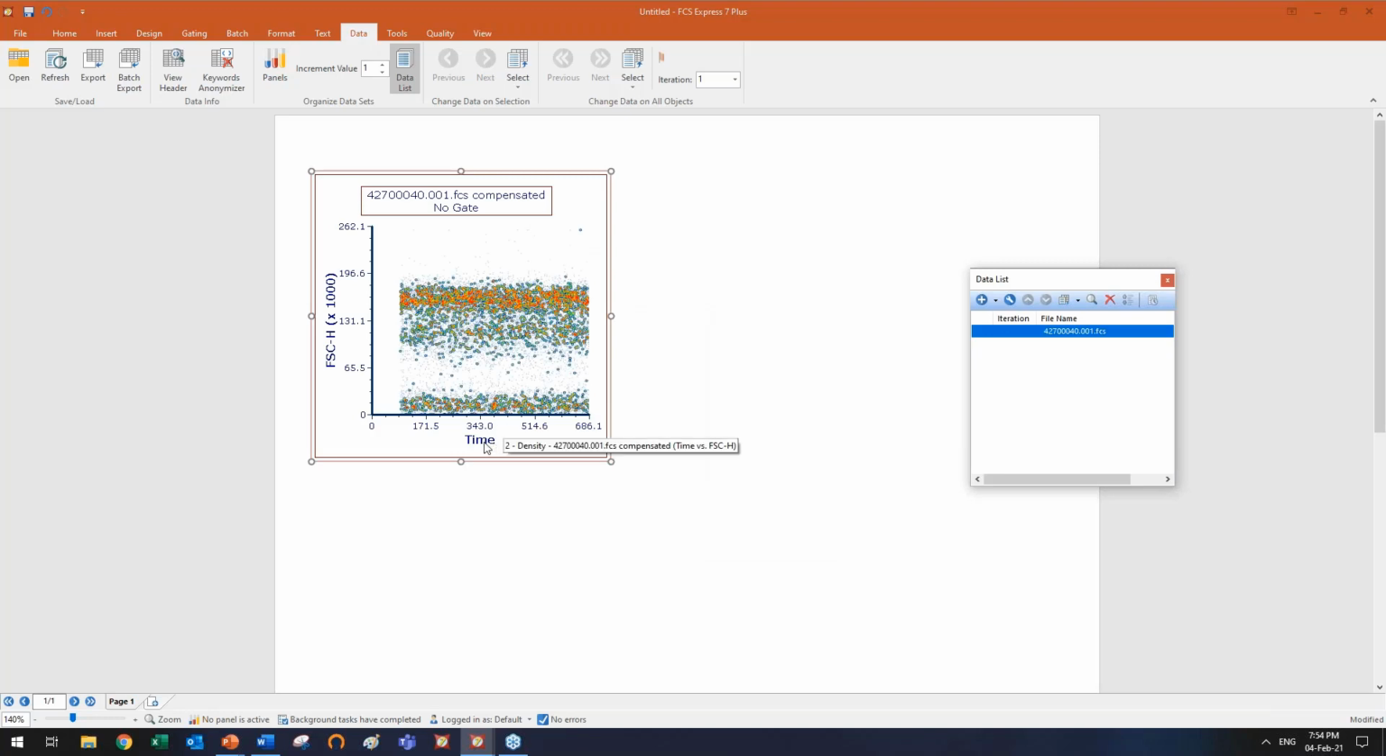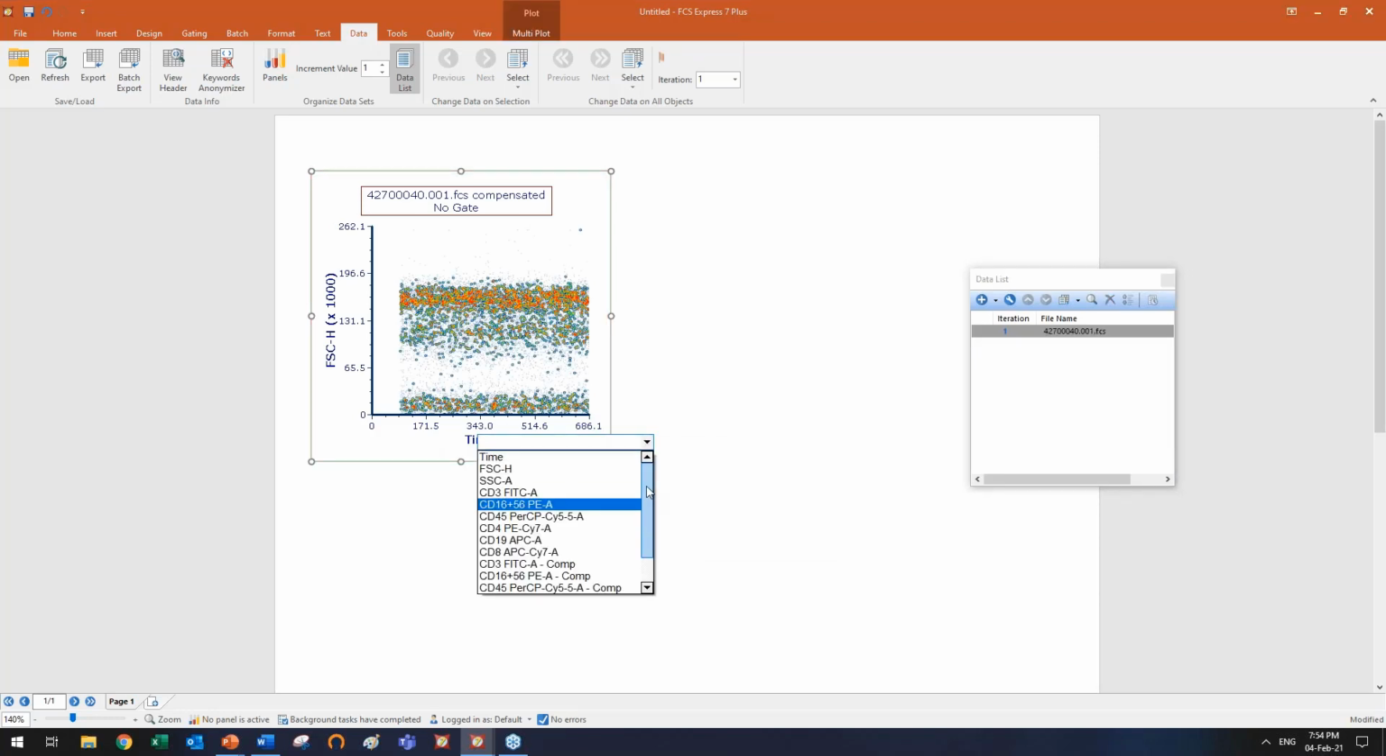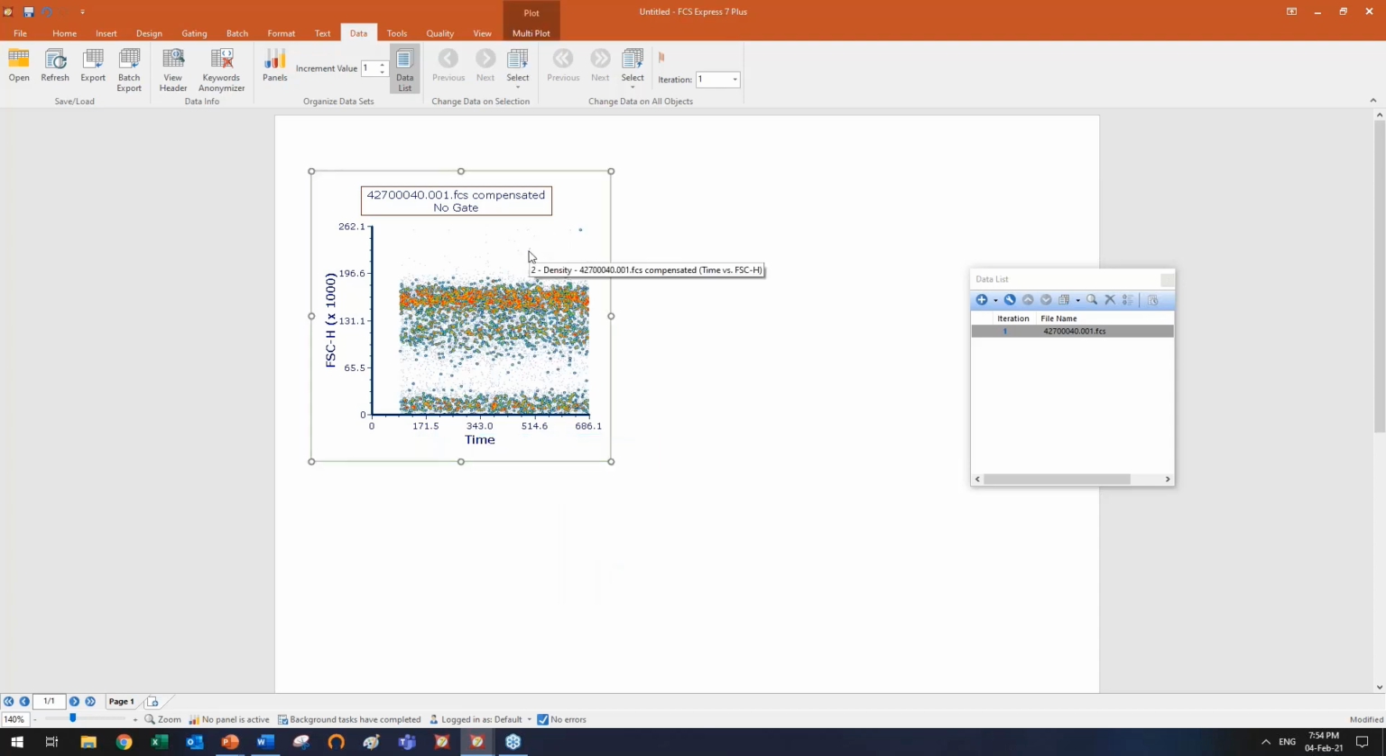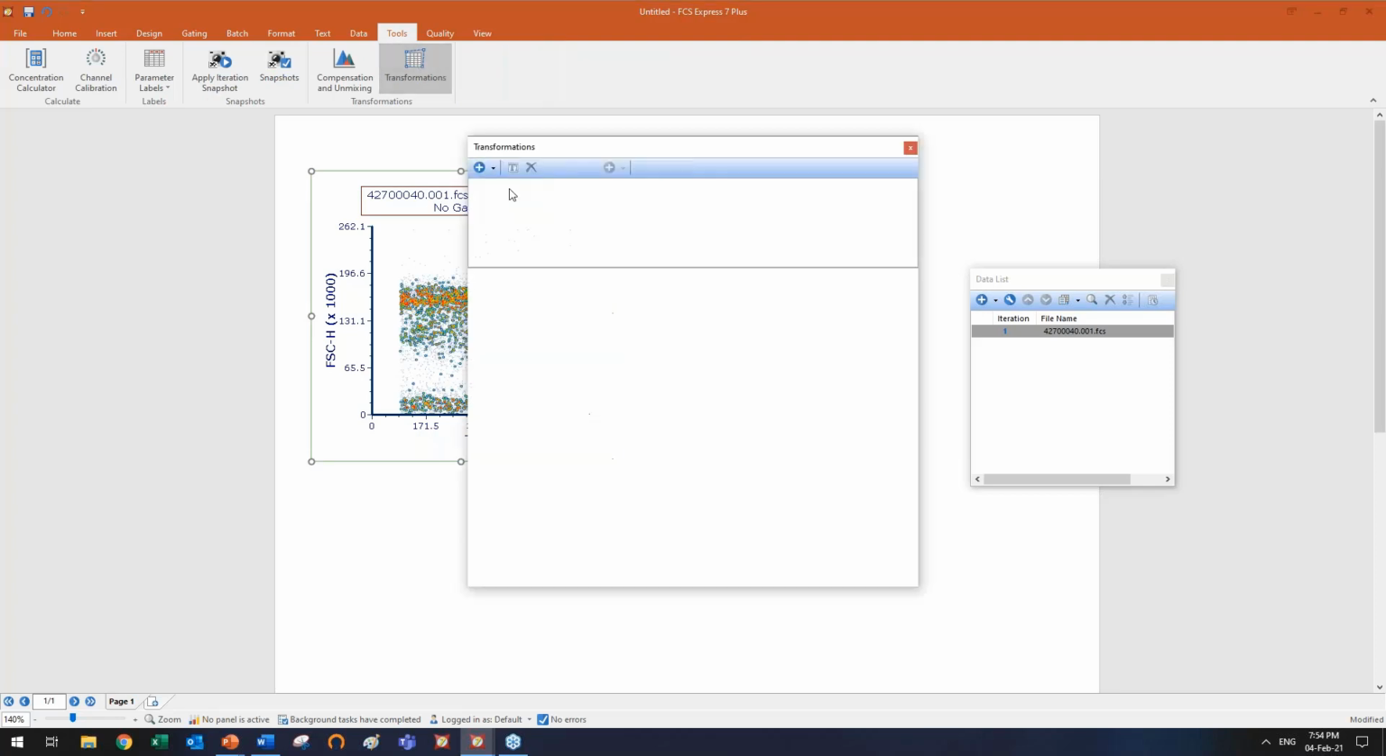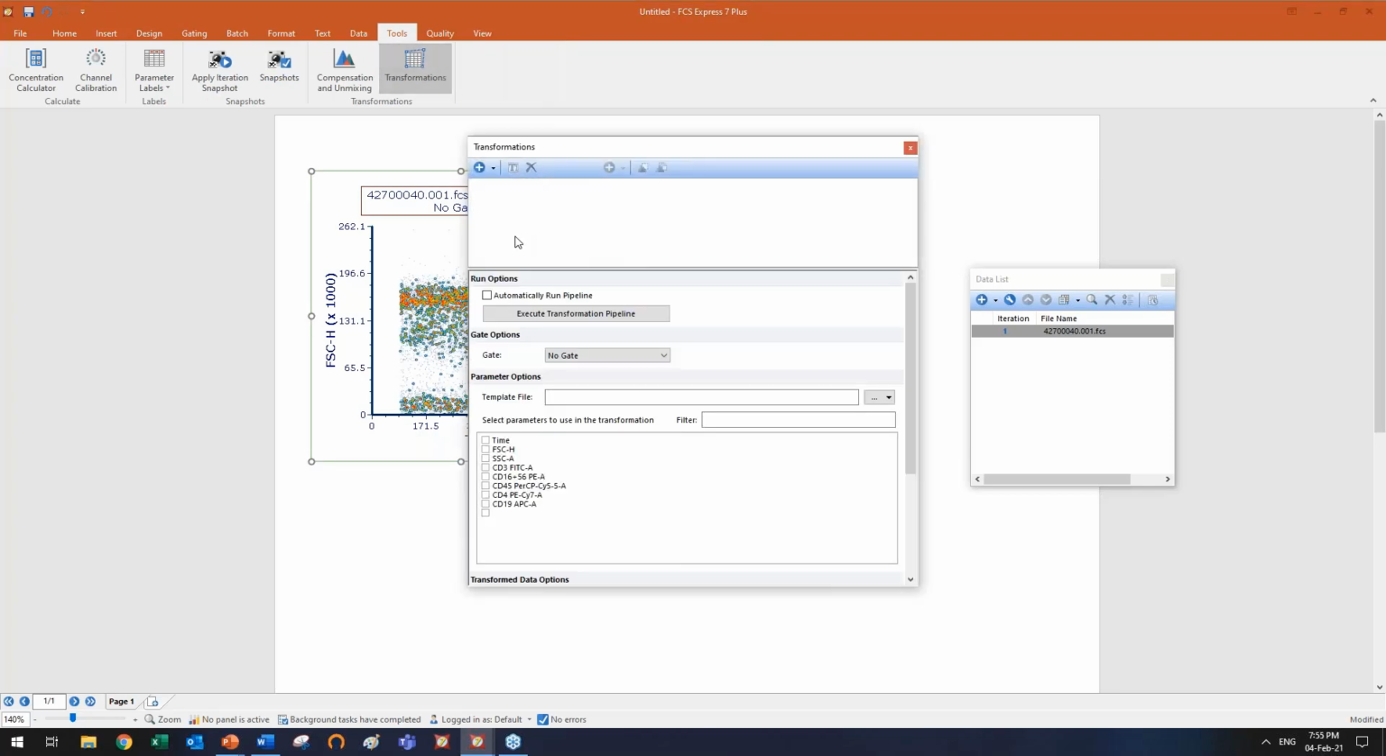And now you can clearly see that in my parameter list, I do have access to both the uncompensated data, so the first set, and the compensated data. Now, if you want to run the pipeline, just go to Tools, Transformation, Pipeline. Select the gate if you want. Now you will see the usefulness of this drop-down menu.